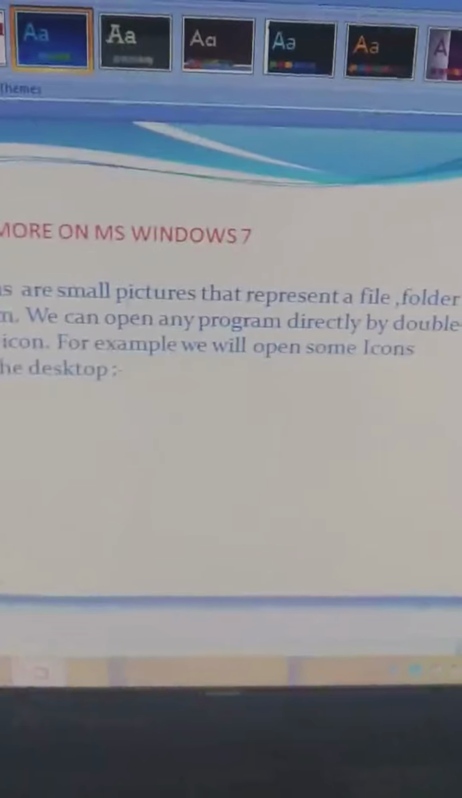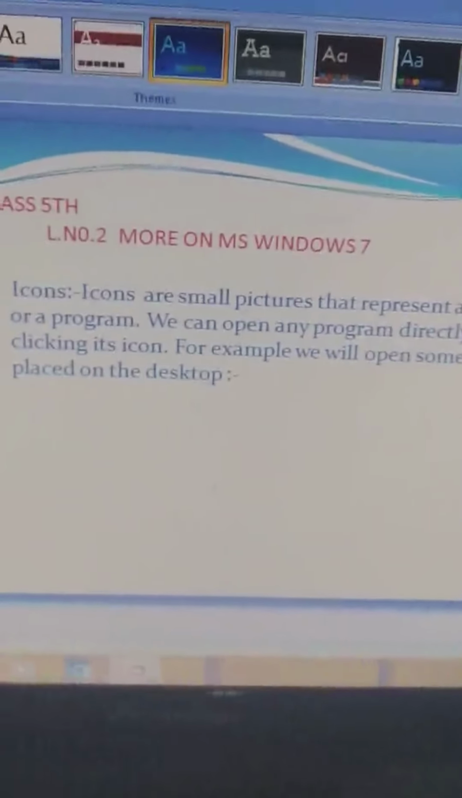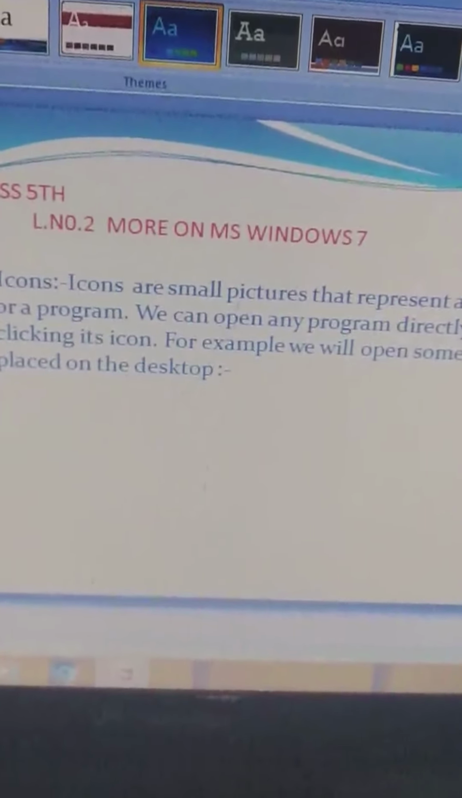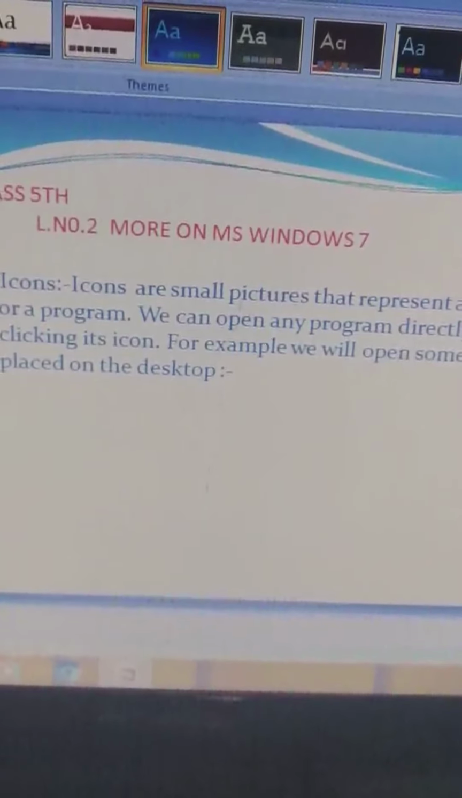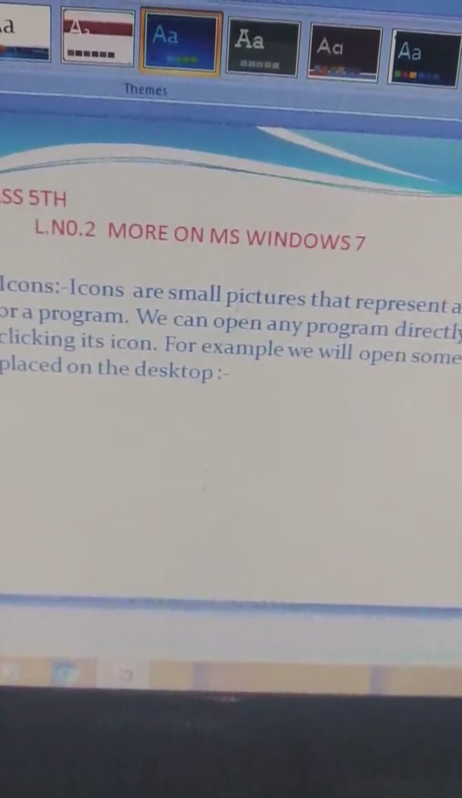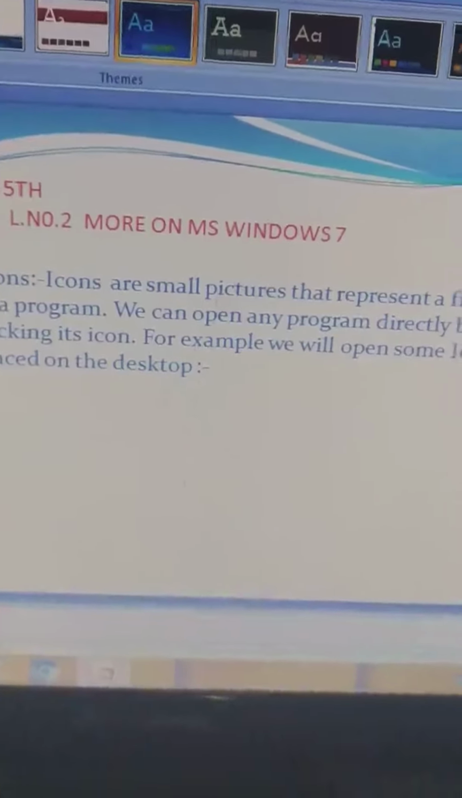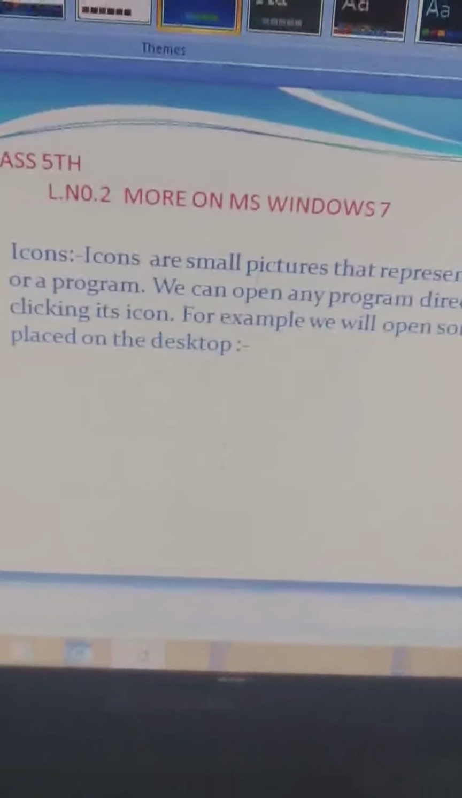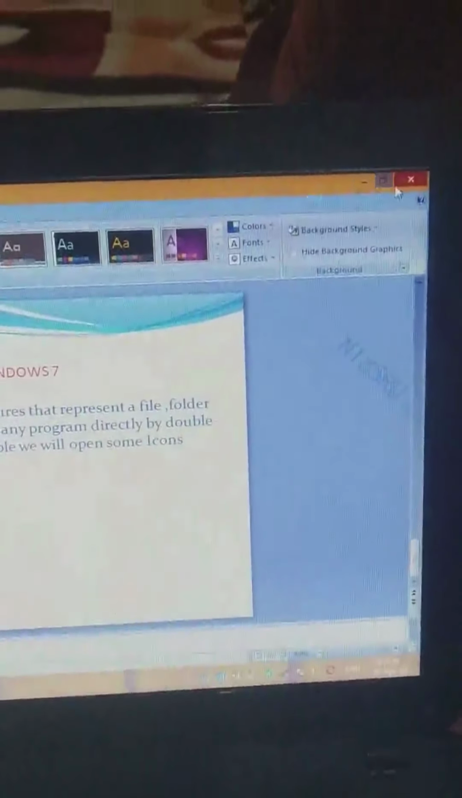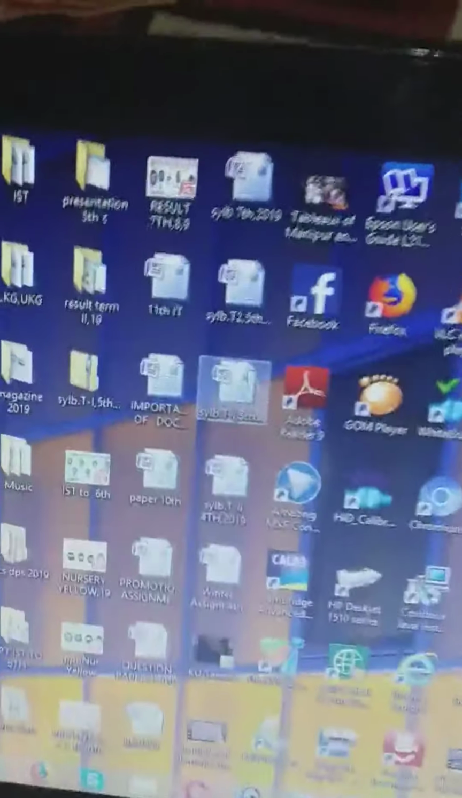We can open any program directly by double clicking its icon. For example, we want to open any program, how can we open it? By double clicking on its icon. For example, we will open some icons placed on the desktop. Let us go to the desktop. We will minimize this file first, and we are going to the desktop.